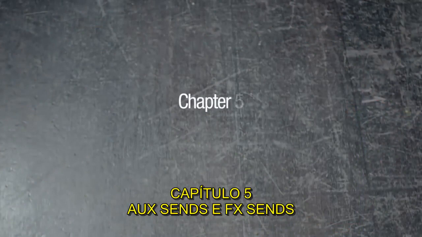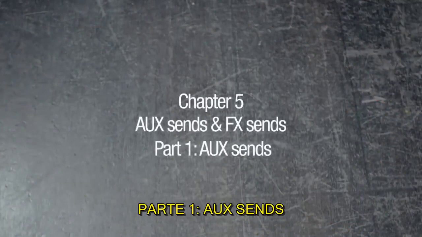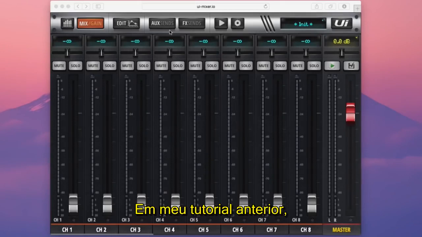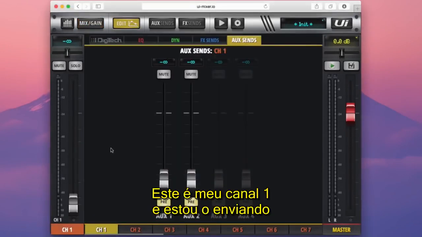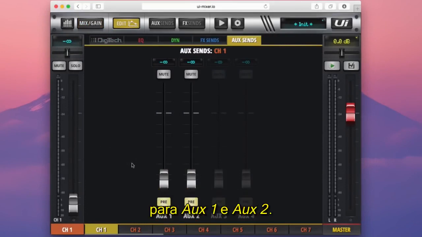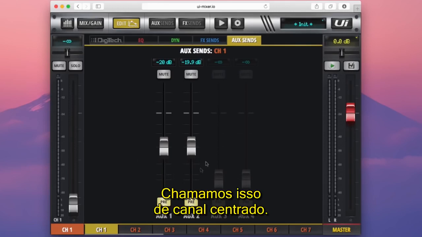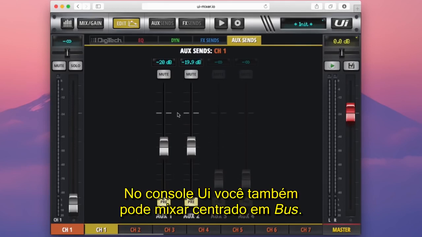In my previous tutorial I mentioned channel-centric bus sends. This is my channel 1. I'm now sending channel 1 to aux 1 and aux 2. We call that channel-centric. But on the UI console, you can also mix bus-centric.